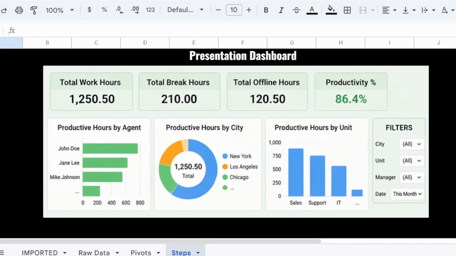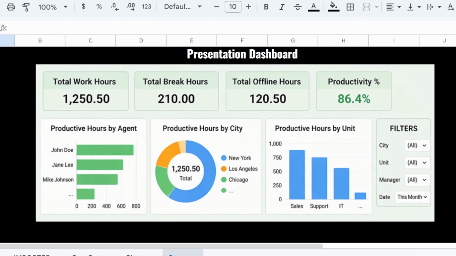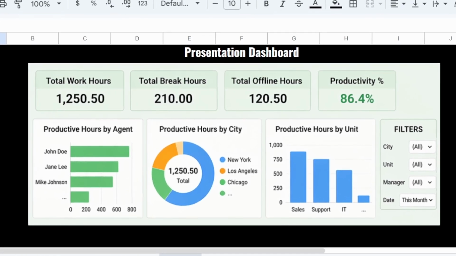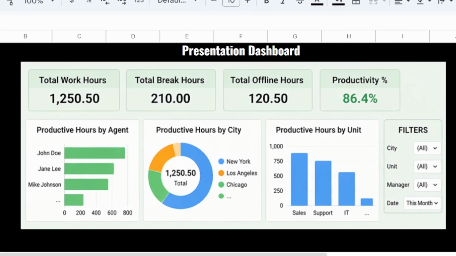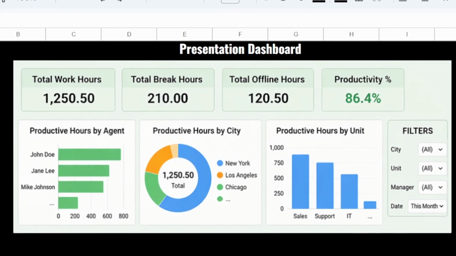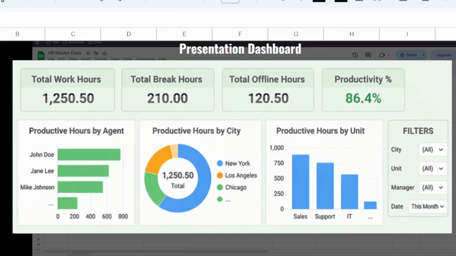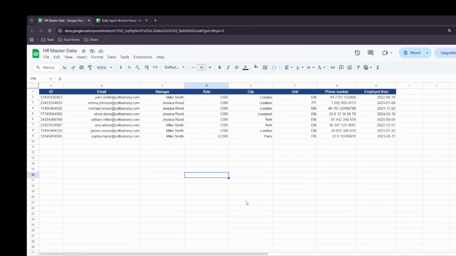What used to take hours of manual reporting now happens automatically, from scattered spreadsheets to a fully connected productivity system. This is Excel automation in action. Now, let's see how this looks in practice.